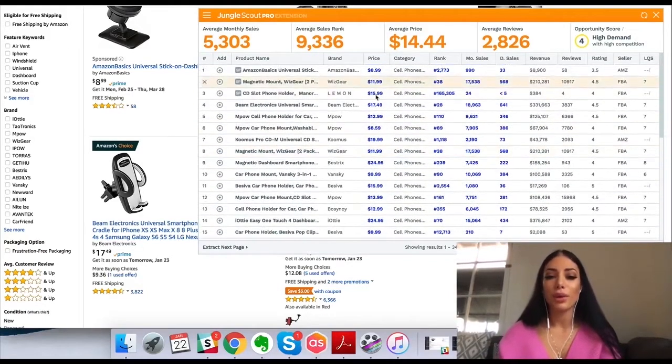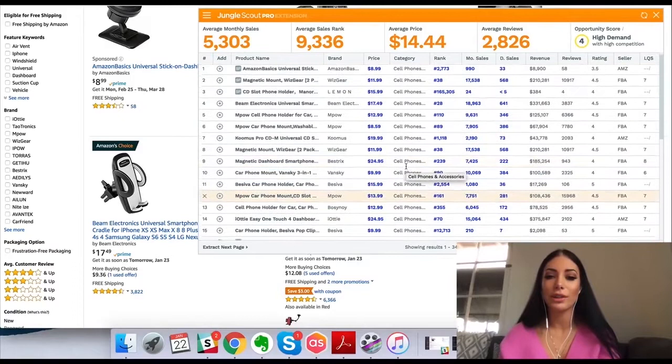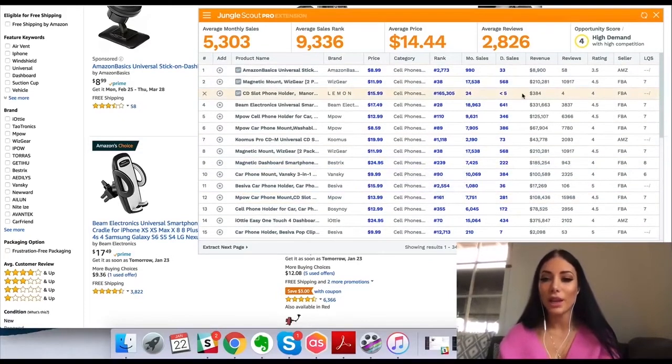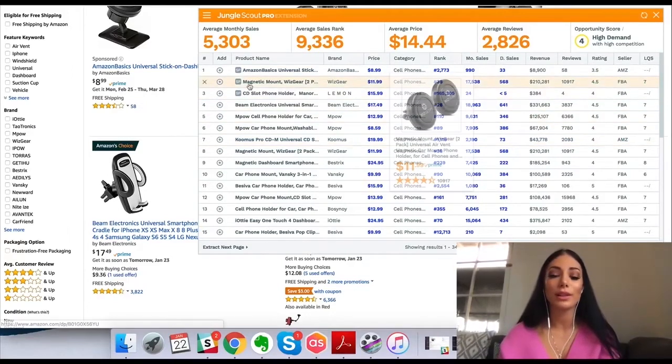And then I can also see the price, so this is really great, but again, I have the average price there already. I can see the category that they're in, so they're all in the cell phones category. I can see their rank, all of this information, but what I really like to look at is the revenue. This is really cool. So I can see how much estimated revenue they're making each and every month. I can see here that this person who is doing the sponsored products, wow, they've got a lot of reviews, and they're doing around $210,000 per month.